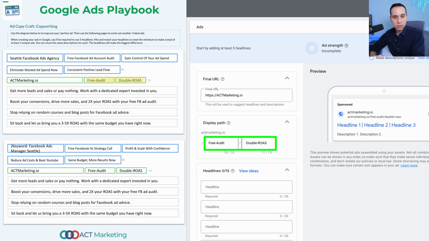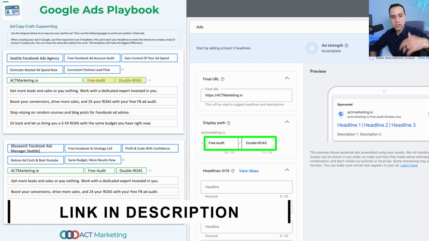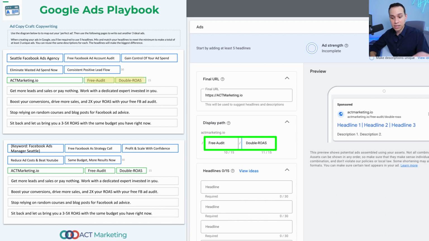So we'll go ahead, drop in our URL, and this is going to be where you want the traffic to go. Please don't send people to your homepage. This should be a specific page on your site. Link in the cards in the description to a full-blown landing page guide if you're not quite sure what page to be sending traffic to.